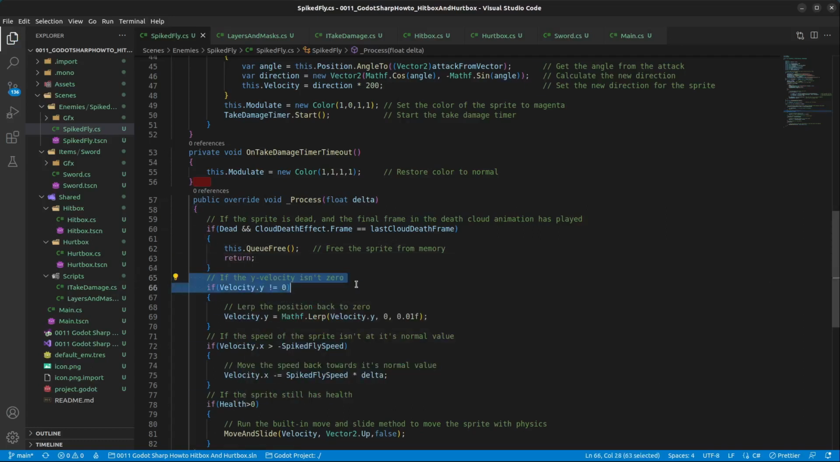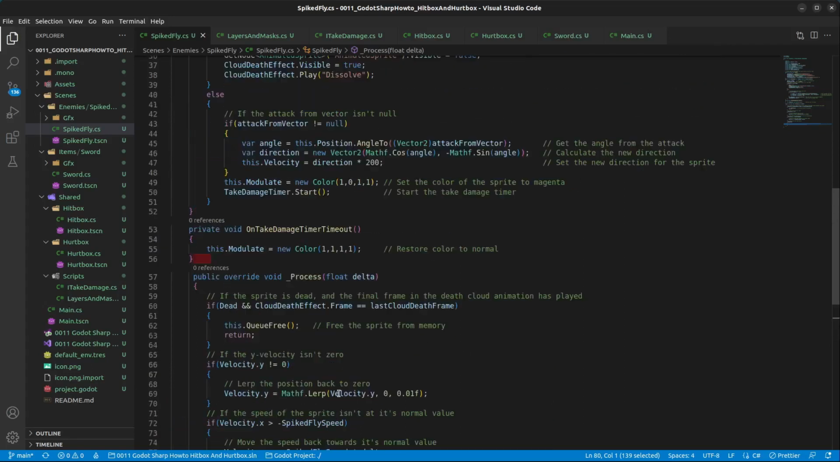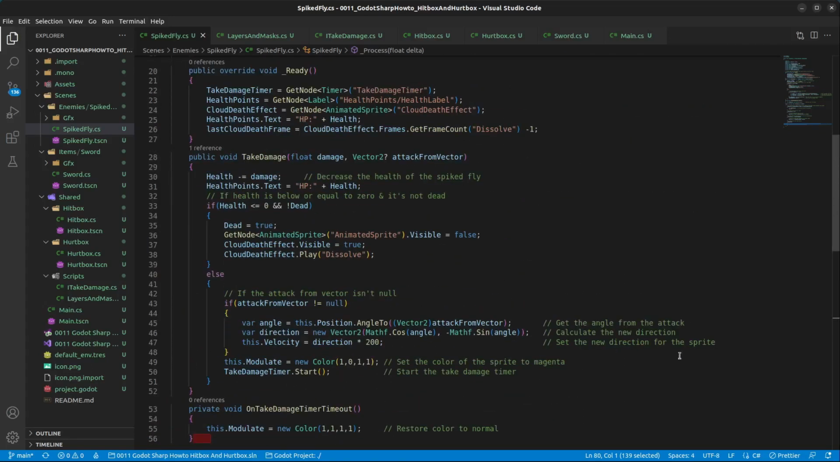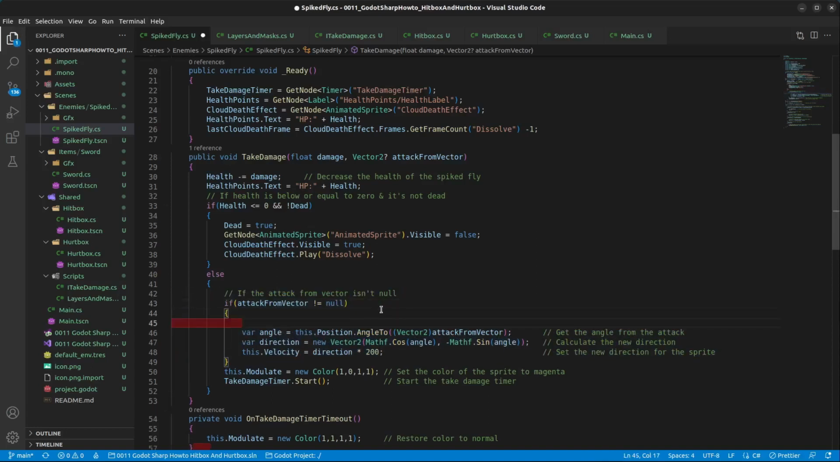Otherwise, we're going to check if the y velocity isn't 0, then we're going to lerp the position back to 0. Then we check if the speed of the sprite isn't at its normal value. That means that the sprite has just gotten knockback. Then we're going to move the speed back towards its normal value. And it's always going to be negative because they're always flying to the left. Here we check if the sprite still has health, if it's alive. Then we're going to run the built-in move and slide method to move the sprite with physics. Alright. And this little code here is the knockback code. Type in knockback here.